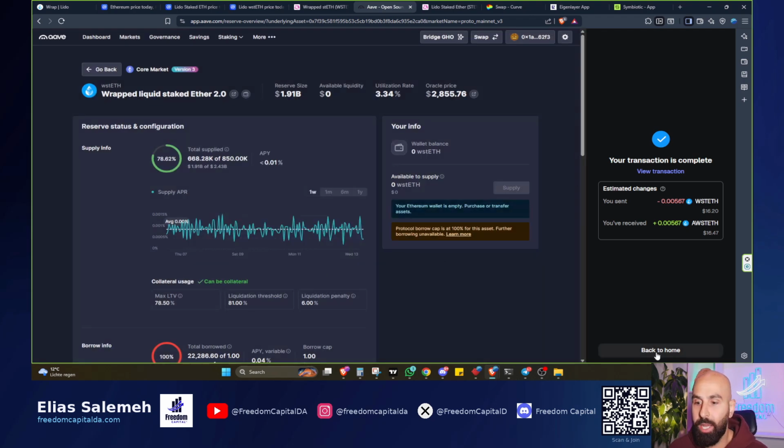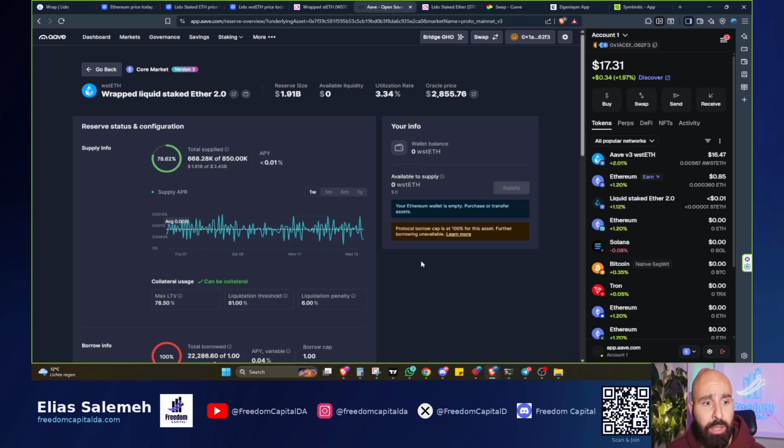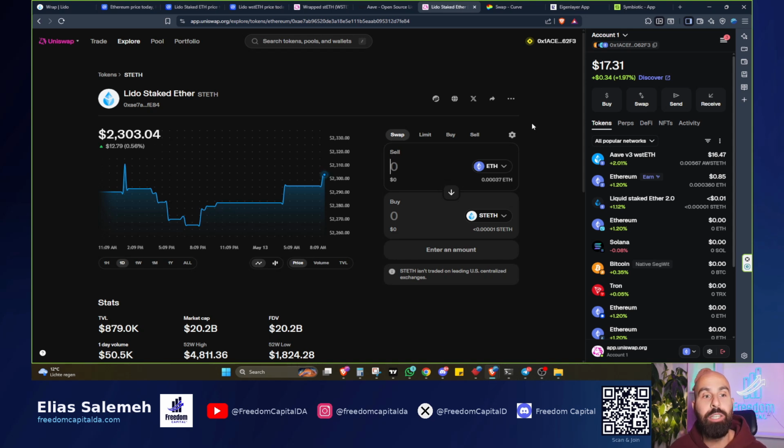So here we go. Right now, I have my wrapped Ethereum staked on Aave, or supplied on Aave as collateral, and I can use it to borrow against it. And you can clearly see that I already have the aWstETH, which is Aave's version of wrapped staked Ethereum, supplied on the Aave protocol itself. So this is how you can use your wrapped liquid staking token as collateral to borrow against it. Next strategy would be to see how you can deploy your liquid staking tokens into a liquidity pool.